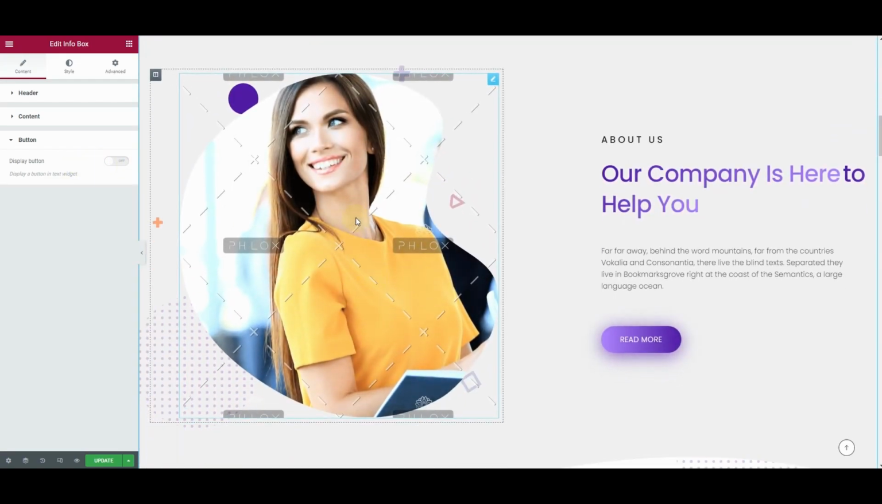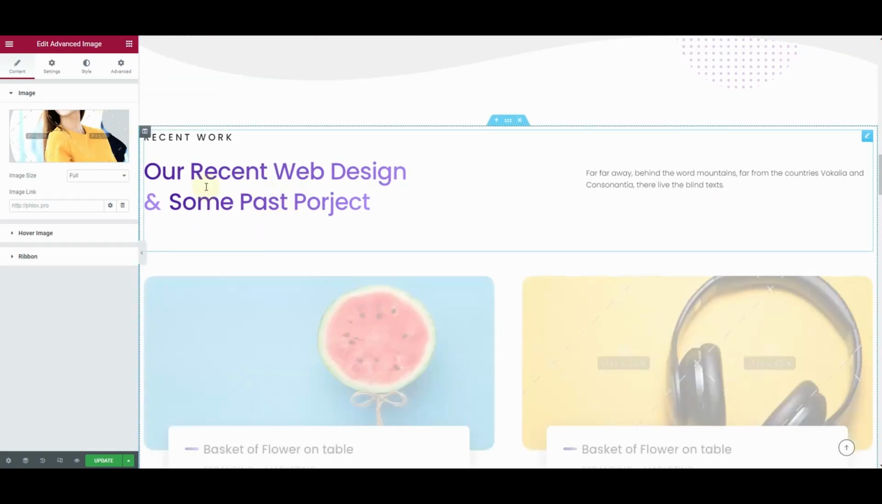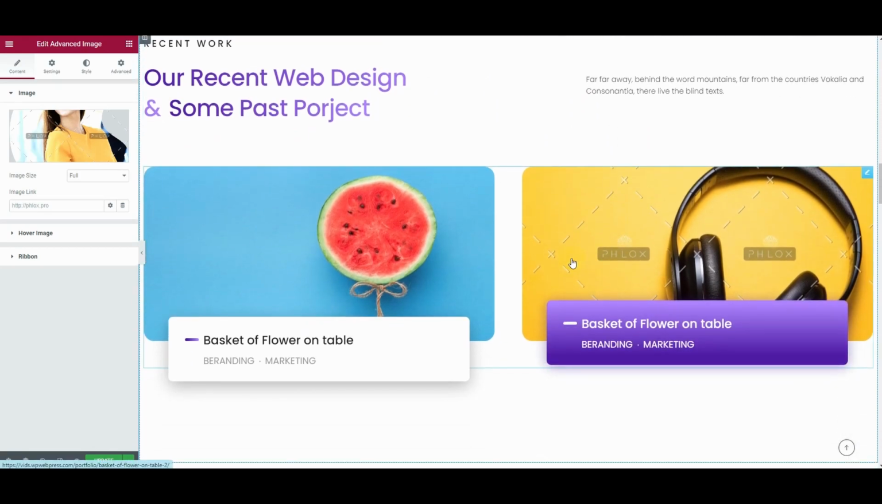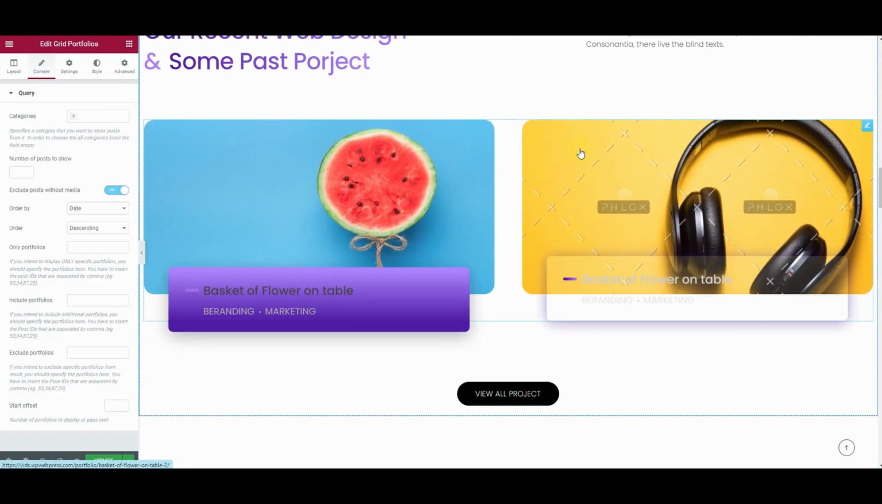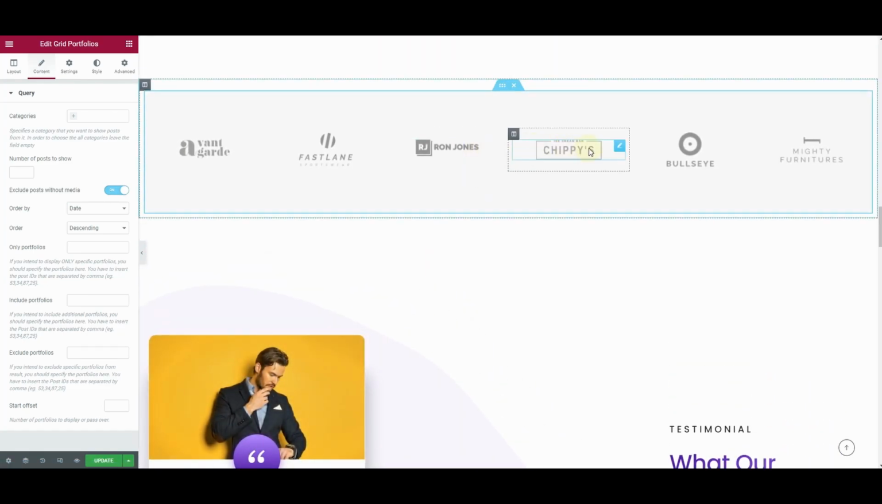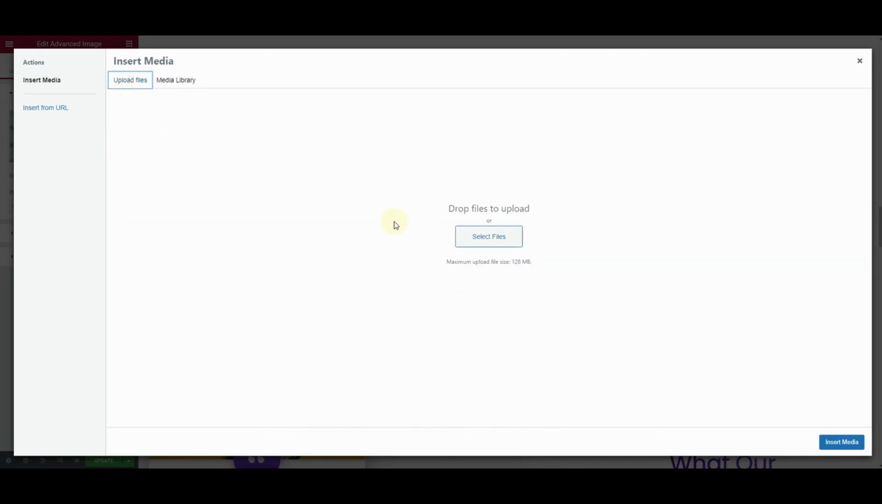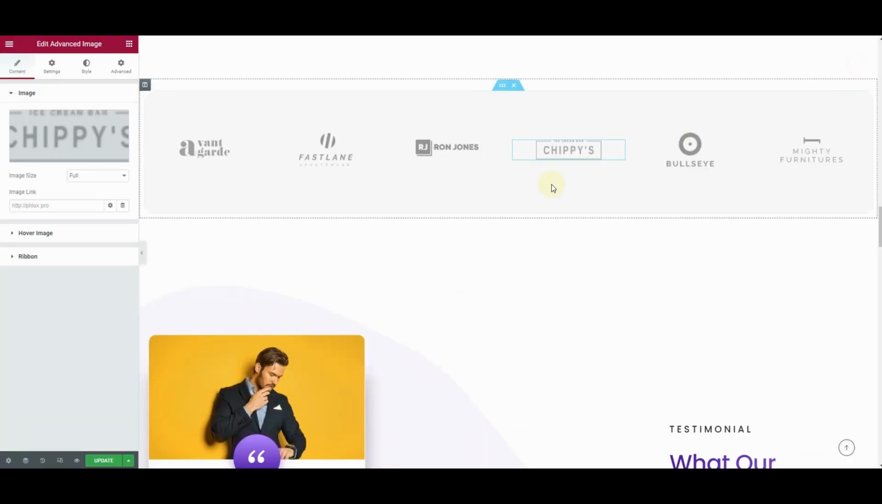And then if you scroll down, you can easily change this image as well, and you can change this text here as well. In the same way, you can change these texts as well, and this one right here, you can change these things as well. If you want to change any of these logos, simply click on this logo, click here, choose image, and then you can upload your own logos right here.